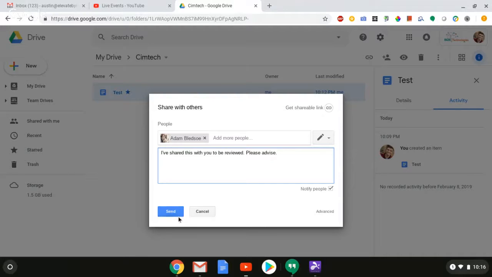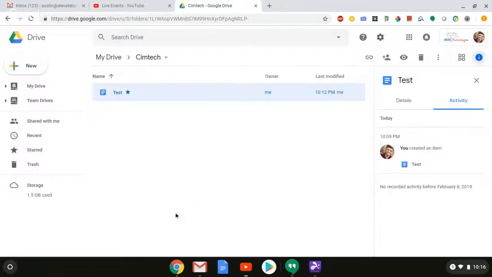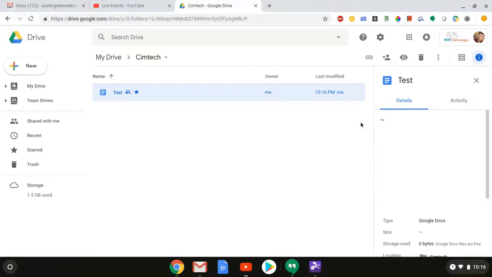So if I were to send this out, say shared with one person, and then next to the document, I would get an icon right here that says shared. Now, if I look at the information under details, I can see that I'm still listed as the owner. And I can also see Adam Bledsoe is a contributor. So this tells me it's shared with one other person, and he is contributor level.